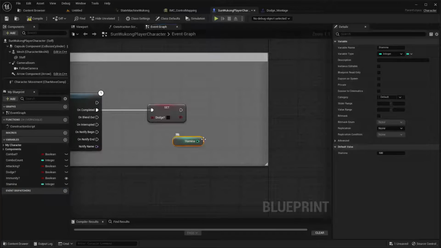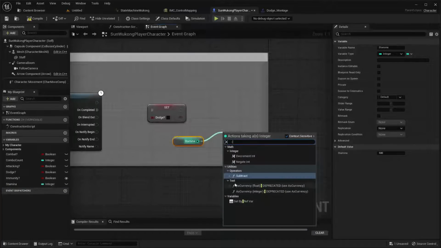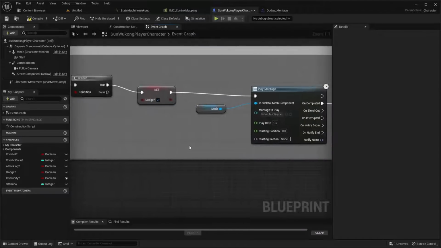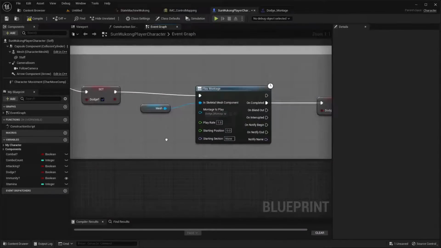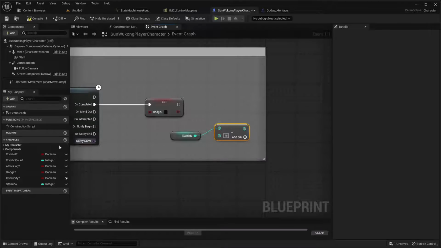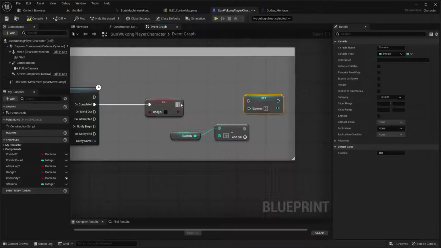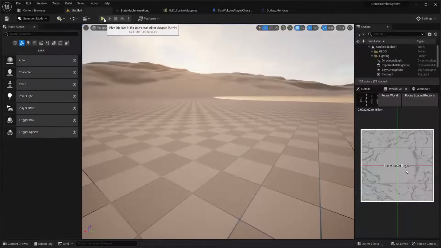I'm going to get our stamina and subtract 15 points, since that's what was needed to make this animation. So let's go here. I'm going to set our new stamina, set new stamina. Place it here, place this pin here, just like this. Now let's go to our game.